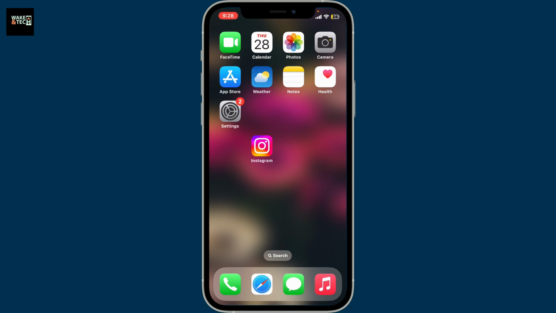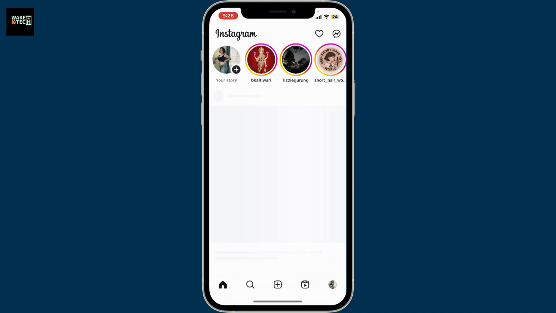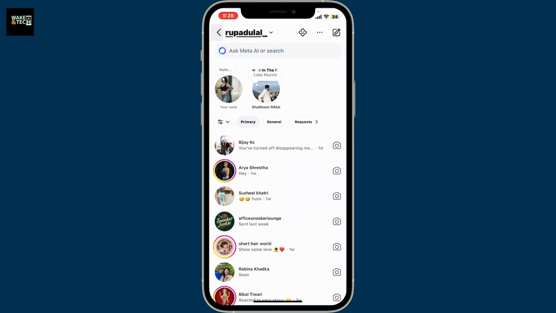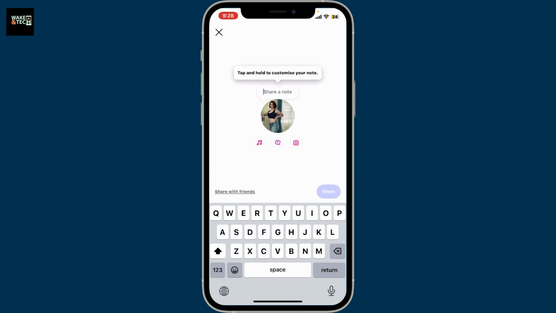First of all, open the Instagram application on your mobile device and make sure that it is updated to the latest version. Now go to your inbox or the DM section by tapping on the chat bubble icon at the top right. Now you will be able to see your profile picture with a note sign in it. Tap on your note and then write down a short message. This could be a thought, a vibe, or even an emoji.